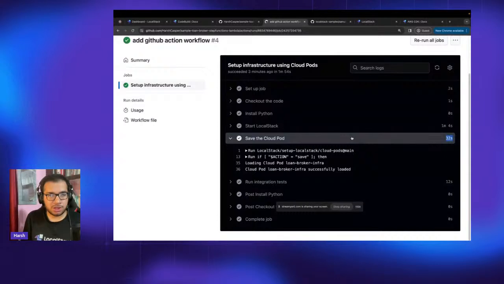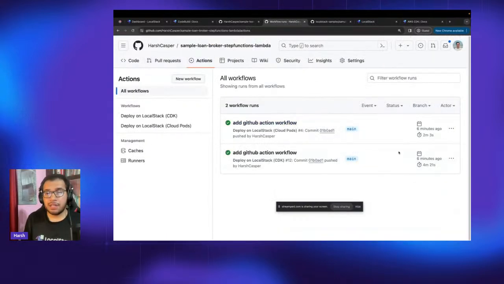But your infrastructure state is now all available, and now you can run your integration test without having to deploy your infrastructure state all over again. If you actually compare how much time it took, with the CloudPods, it took you around 2 minutes and 3 seconds. With CDK, it took you around 4 minutes and 21 seconds.